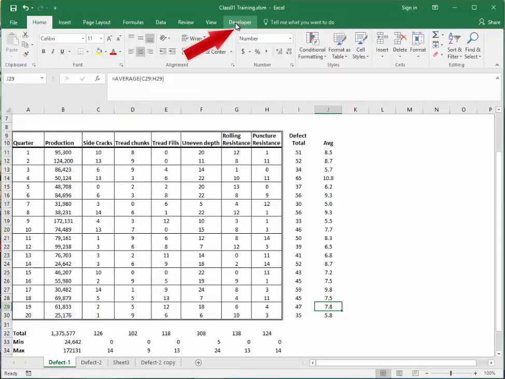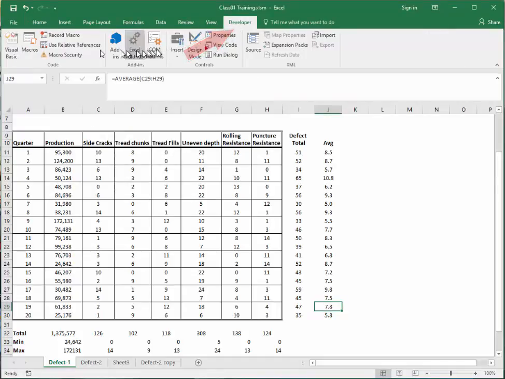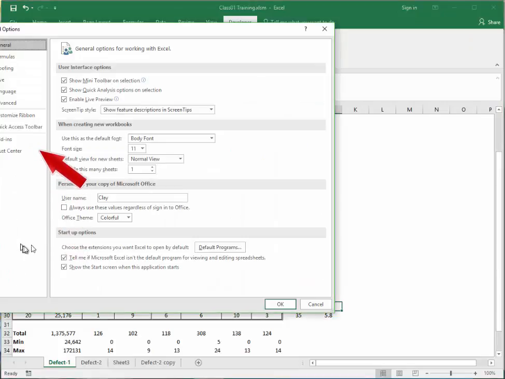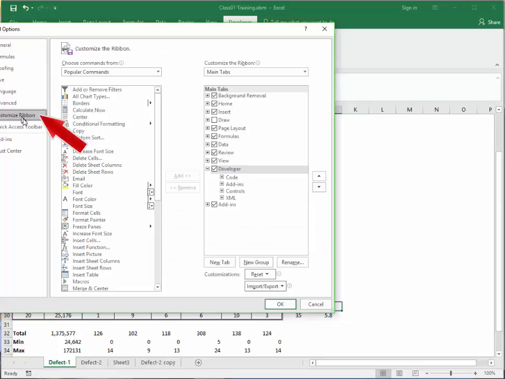When you click on the Developer tab, you'll see all kinds of things that are useful for the macro programming environment, and we'll learn to use a lot of these as time goes on. Now there's another way that you can get this Developer tab to appear if it's not at the top of your menu, and that is to go to File and go to Options, and again do Customize Ribbon, and there it is. You can check it if it's not checked, and it'll be there.